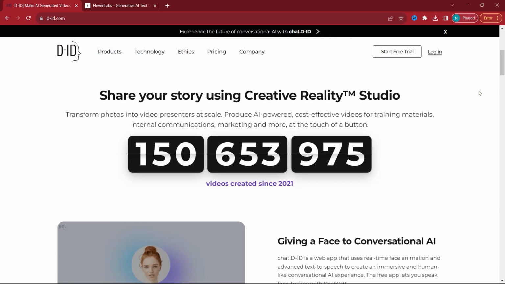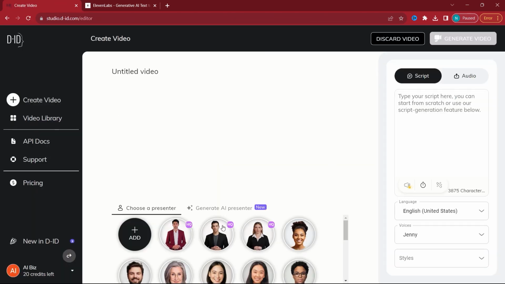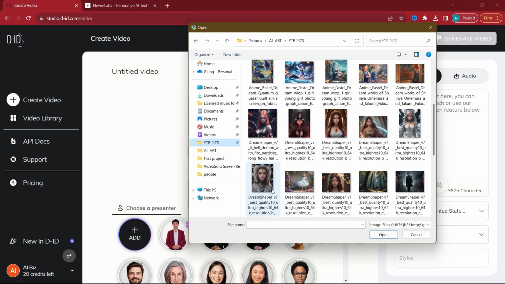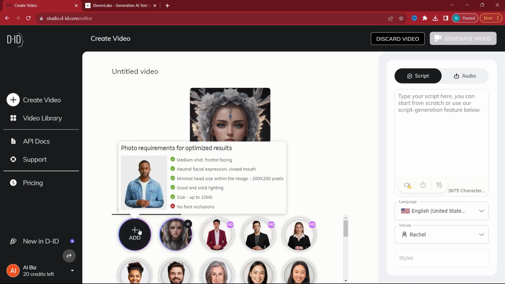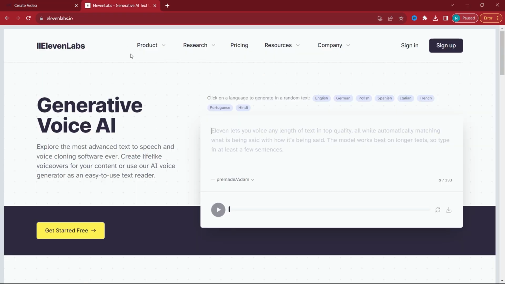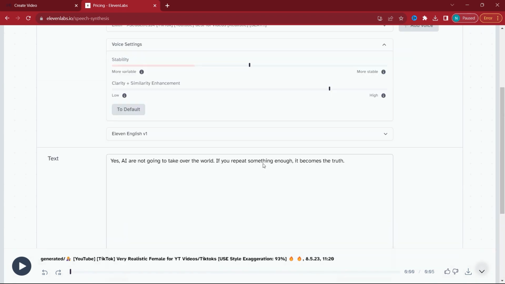Next up is DID, which is another talking avatar generator. I'll be using the same female avatar as HeyGen for comparison. Step 1. Upload an image of a face. Step 2. Upload your own audio, which could be your voice or an AI voice you trained using a tool like 11 Labs.